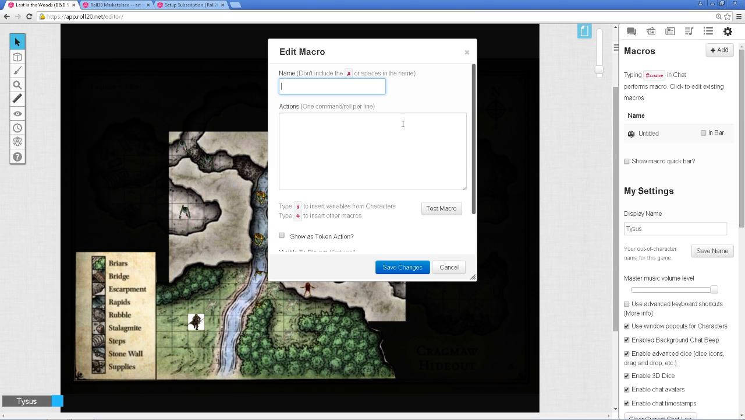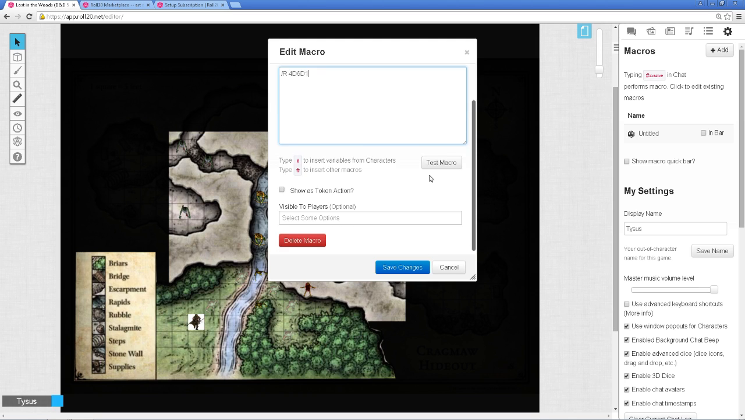So let's say I want to make a macro just for myself as the dungeon master. This is a very good one. We'll call it ability roll. So characters will want to find out how to roll for their abilities. So let's do this. It's /R 4d6 d1. D1 means you're telling it to drop the lowest dice. I think I got that incorrectly.